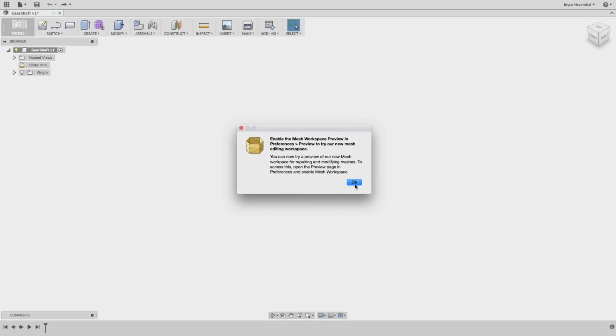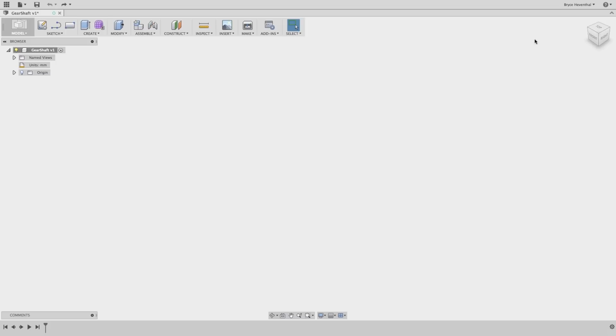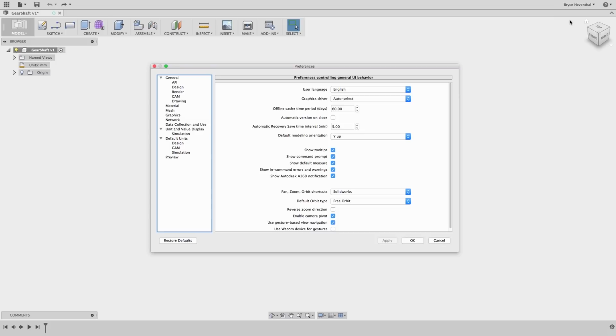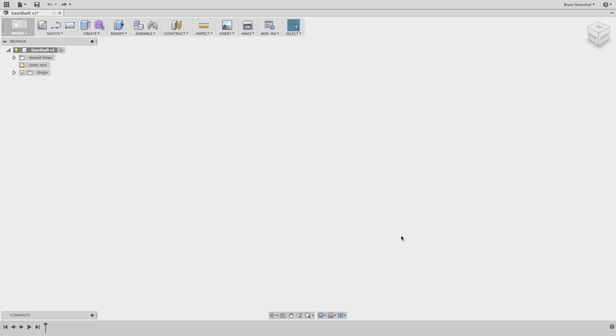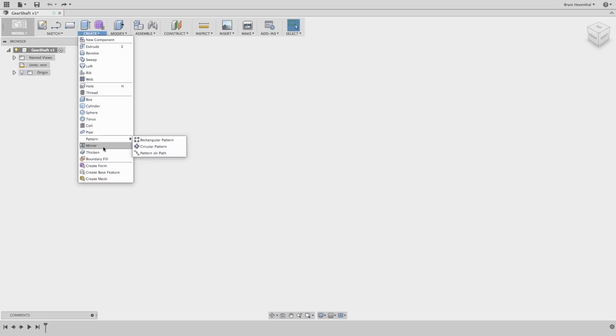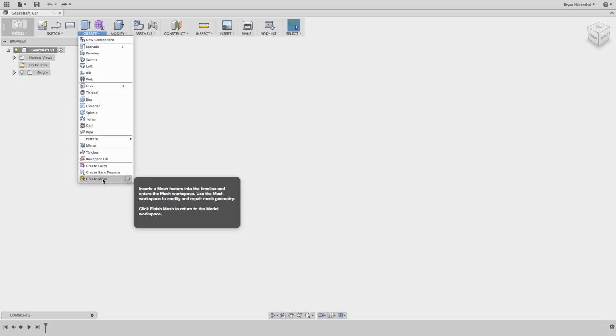Now we can edit STLs, OBJs, right within Fusion 360. This is a preview, so you'll have to enable the Mesh workspace in the preferences. This preview enables Mesh Mixer functionality, which will add mesh editing tools as part of Fusion 360's product development toolset.